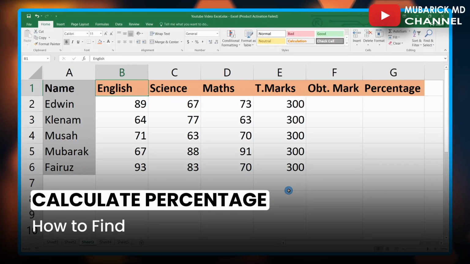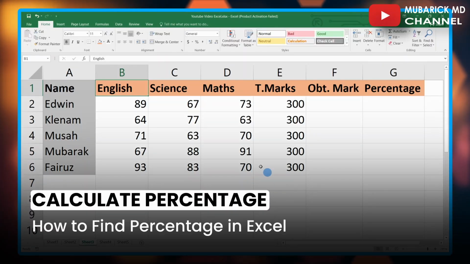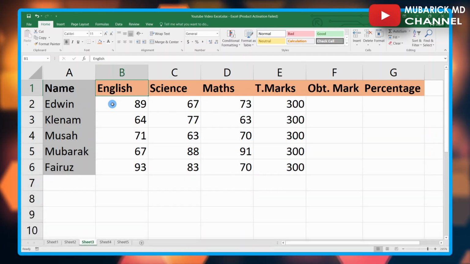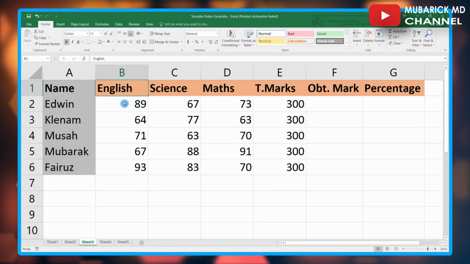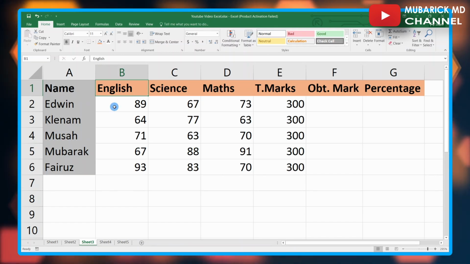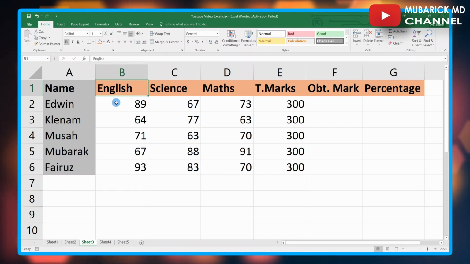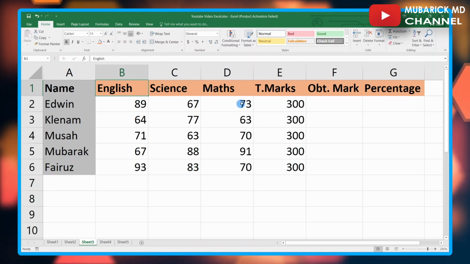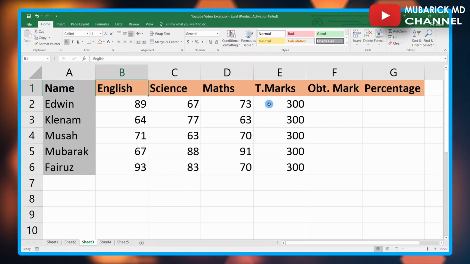How to find percentage in Excel. This is a score sheet of 5 students. Each student has his own respective score with regard to each subject, which is English, Science, and Maths. Each student is supposed to score 100% out of each subject. And we have a total of 3 subjects, making it an expected total mark of 300.